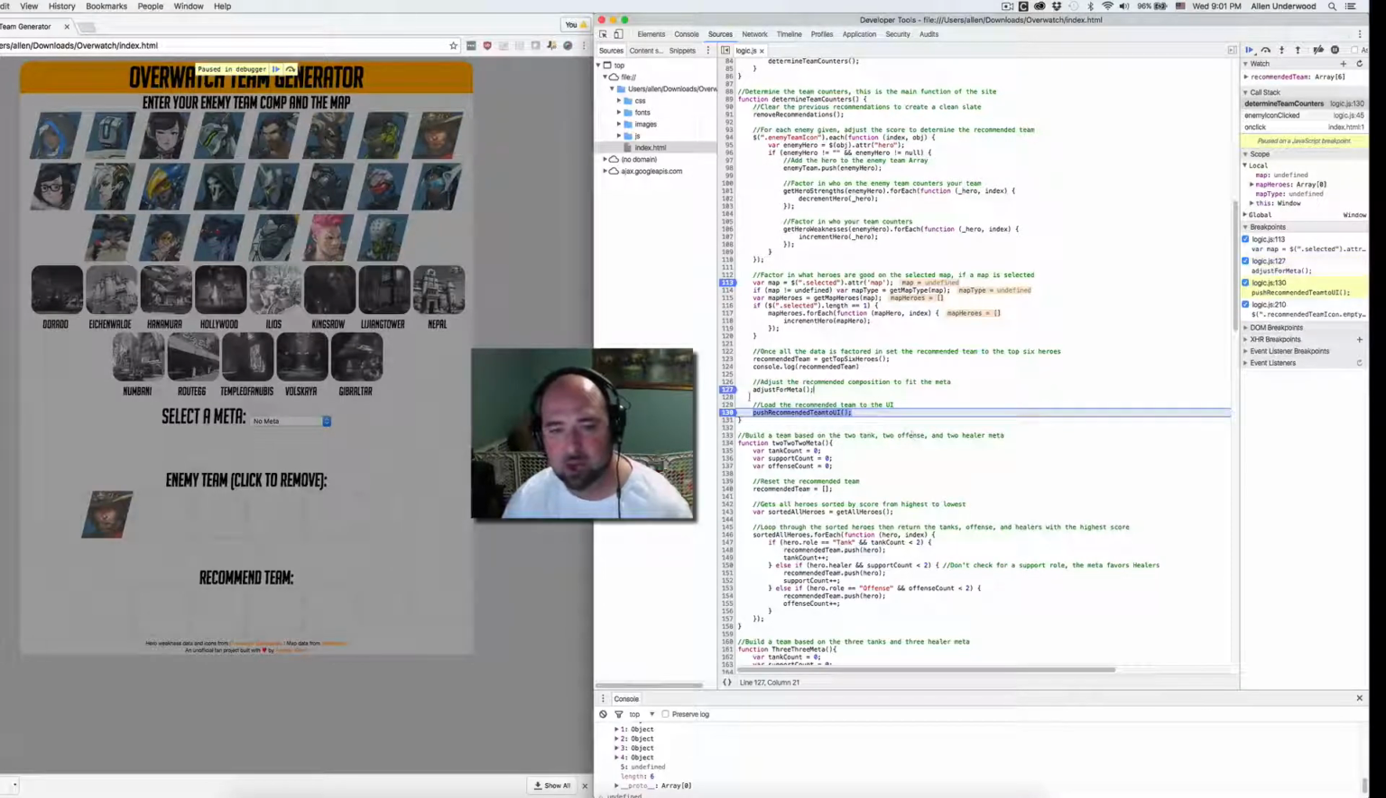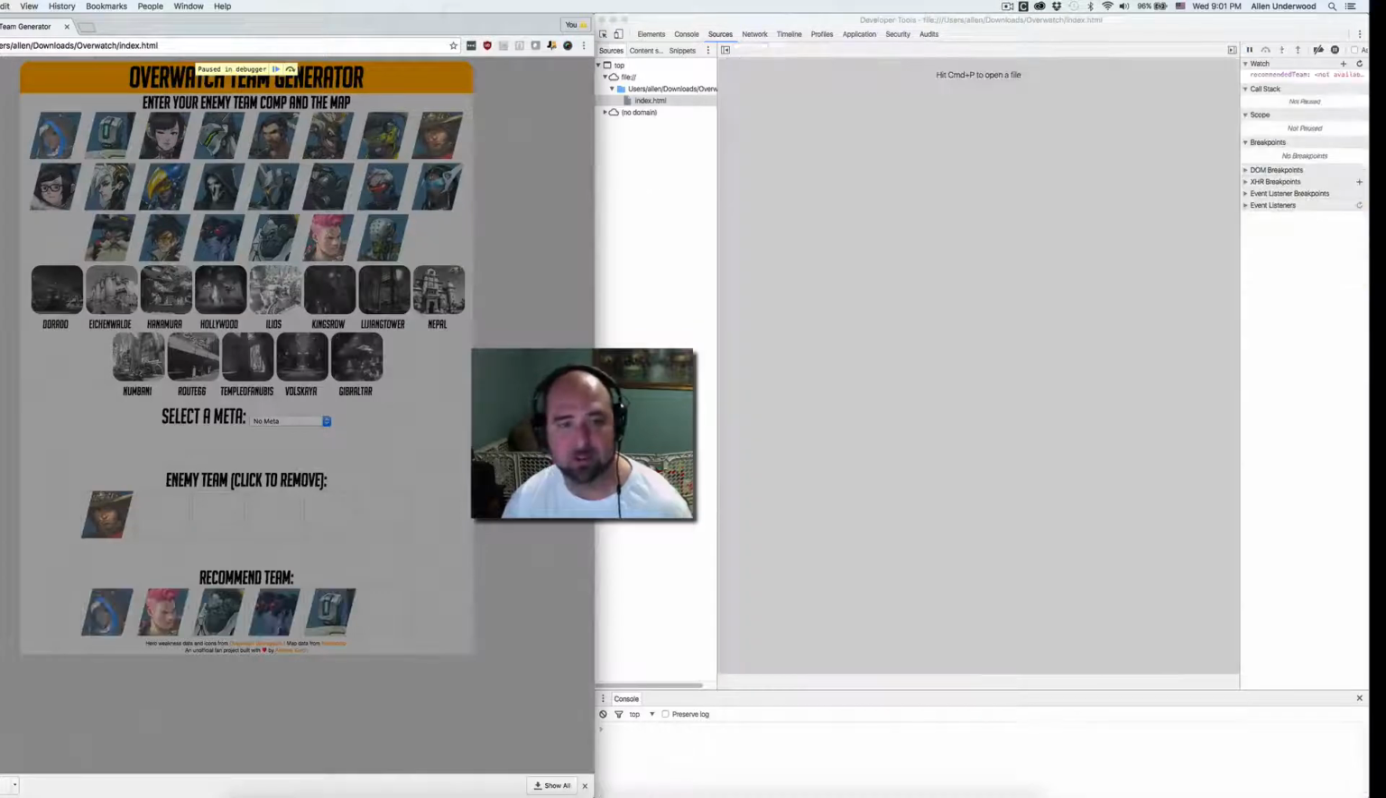So there's definitely something going on in this adjust for meta. What I'm going to do now is put a breakpoint there and refresh the page.